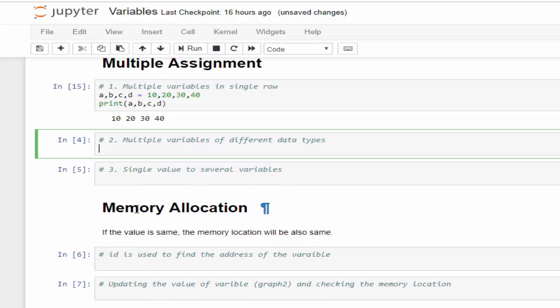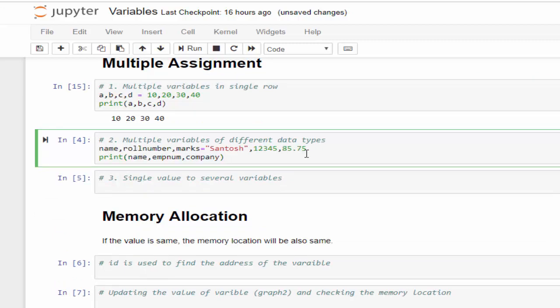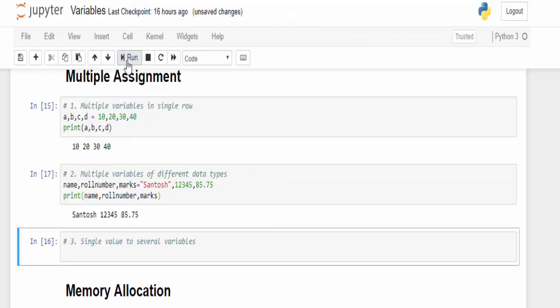Now the second example is multiple variables of different data types. Here I am declaring three variables, name, roll number and marks. You can see all the three variables belong to different data types. First one string, then integer, then 85.75 is the floating value. Just run it. You got the values.